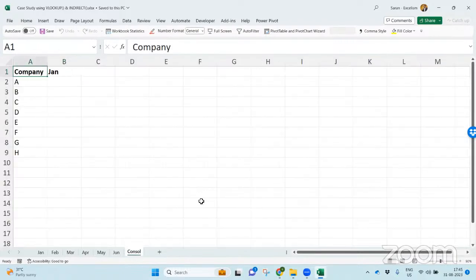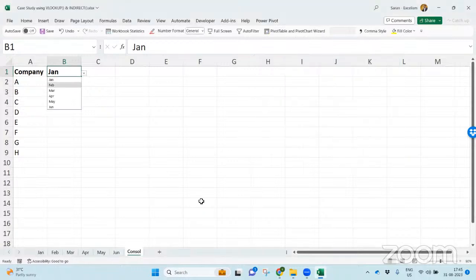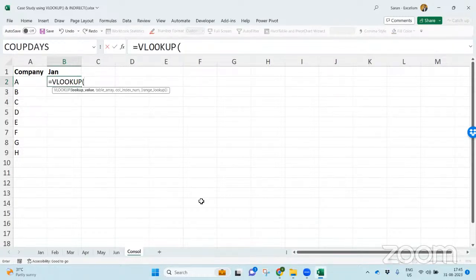What I want is, I have given all the unique companies here, A to H. I'll put a drop down here, Jan to June. Based on my drop down selection, I want that particular month's values to appear here. How to do this? Let's say first let me directly select from the January month. If it is the January month, what do I do? I'll simply use a VLOOKUP function.